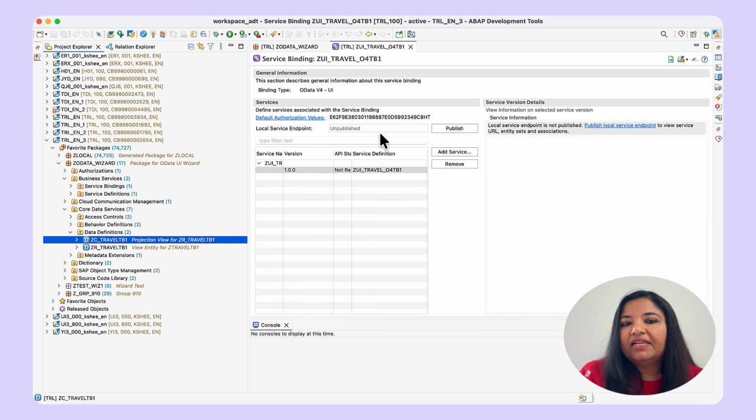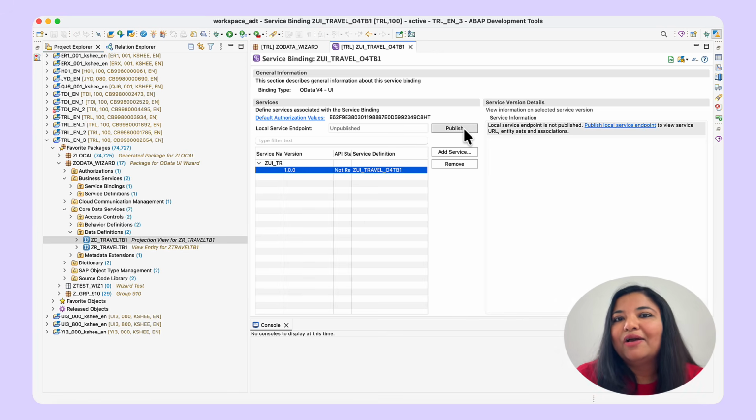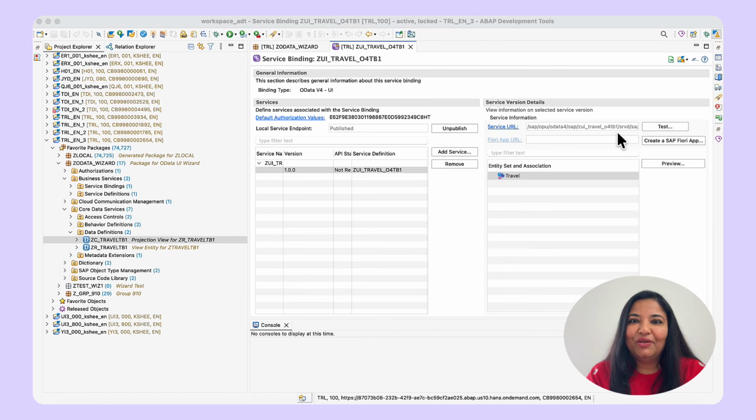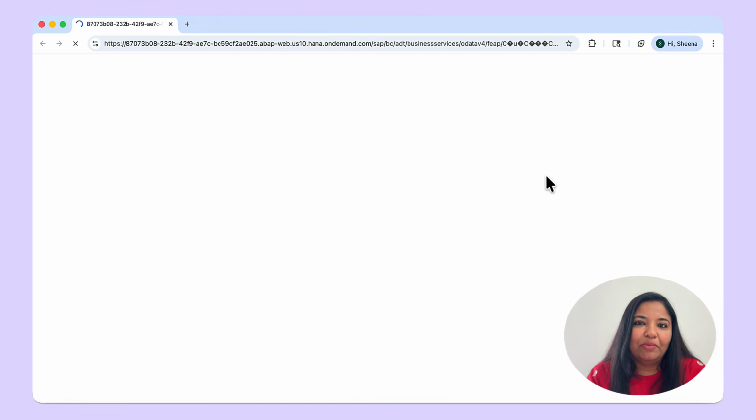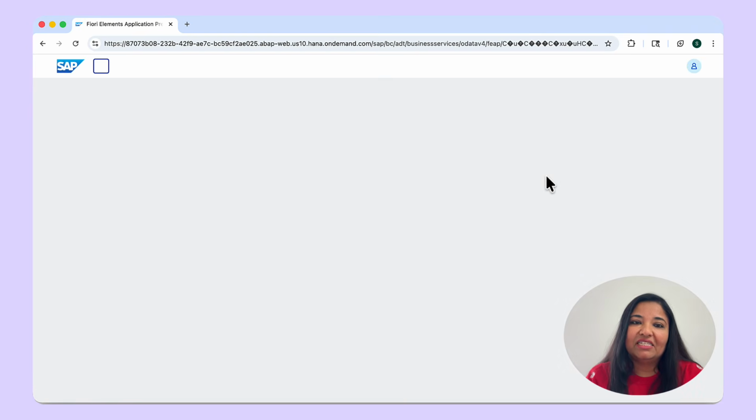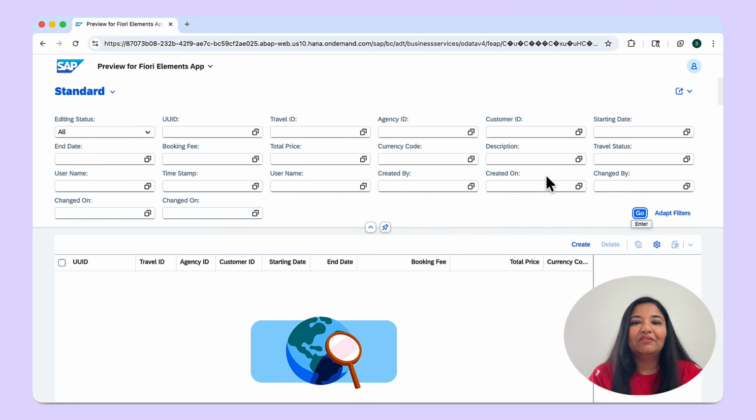And in case you would like to preview this application, just go to the service binding and you can see that it's an OData V4 service that has got created. Click on publish and the application gets published and it will be ready for preview. So you can see that the app has got published. Just double click on the entity name and the app opens for your preview, and you can see that whichever fields you had selected or created while running the wizard, they are all available, and you will now be able to create new entries using this app.